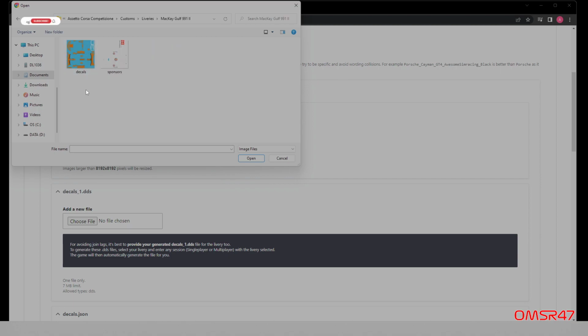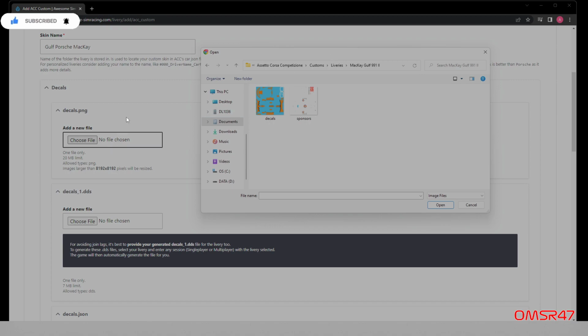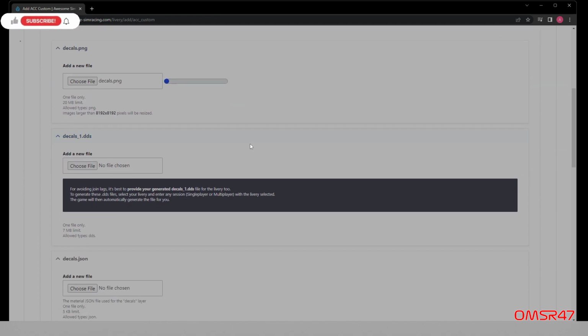So I'm going to double-click on that, and now you have two options here. So now you just want to be careful and make sure you're putting the right file in the right place. So this is asked for the decals. So you're just going to double click on decals, and it's going to upload it for you.